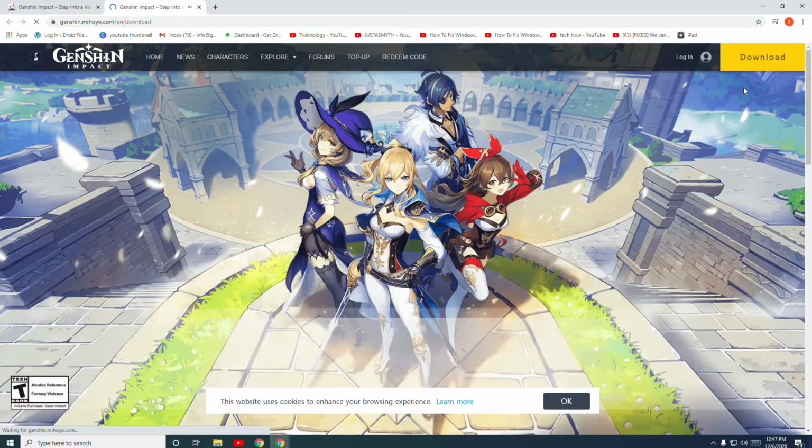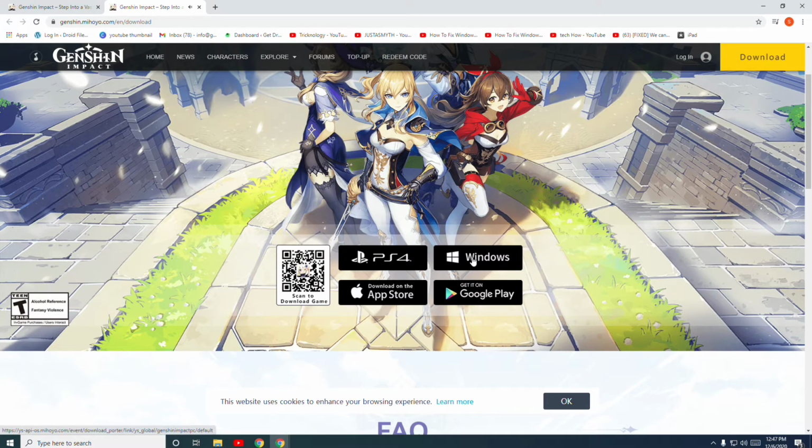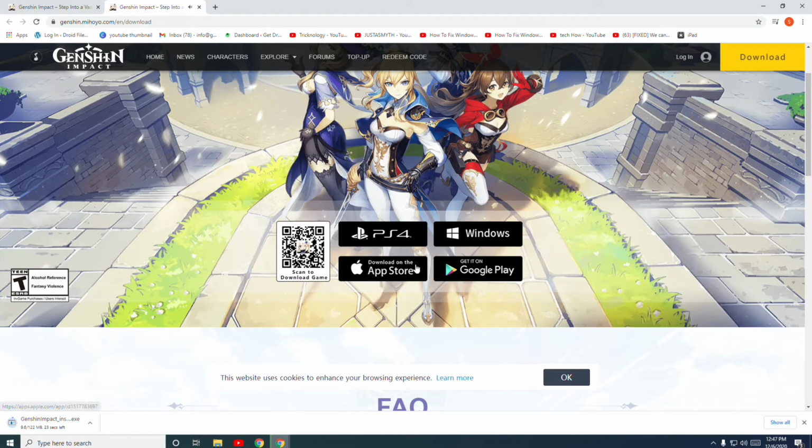Just go to here for download game option on the right side. Click on that. Now it will be downloaded. So there is, as you can see, the Windows icon. Just click on the Windows icon. Then it will redirect to the download. As you can see that this is being downloaded, which is around 122 MB. Just download this file and continue further.